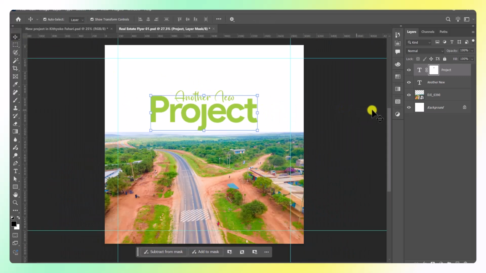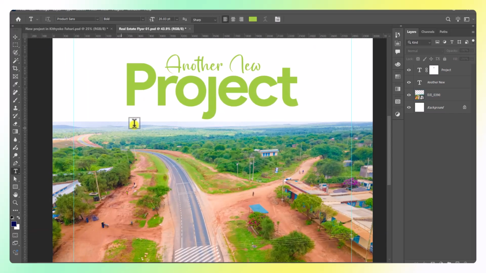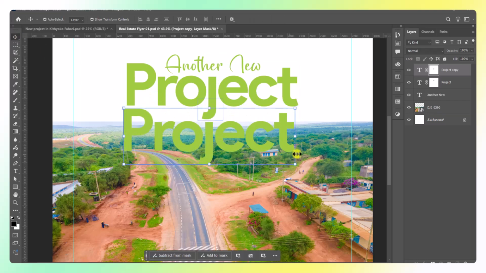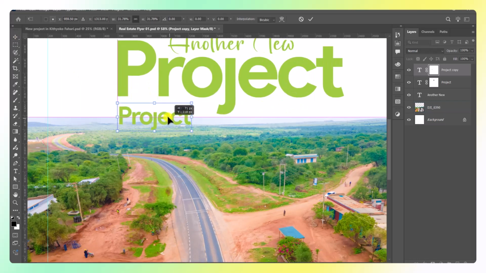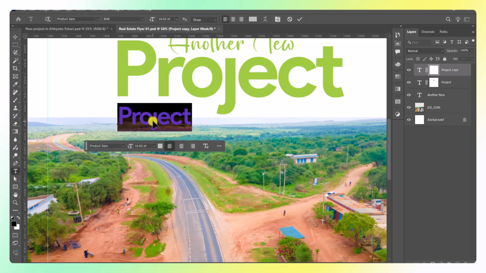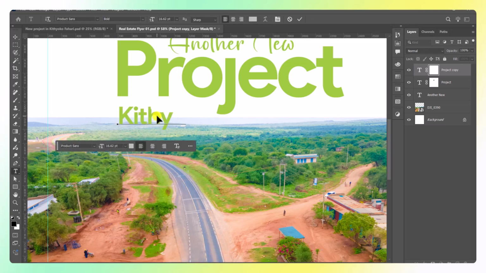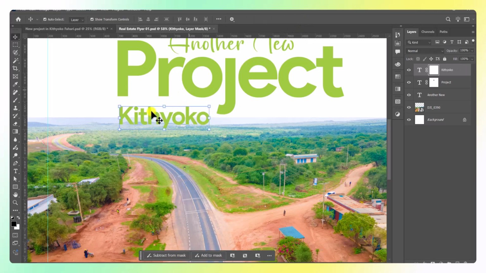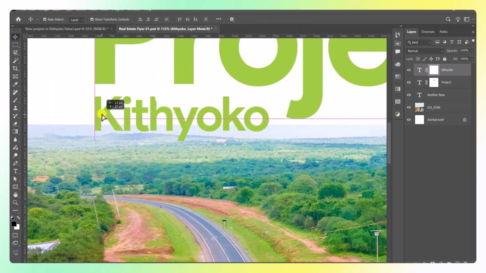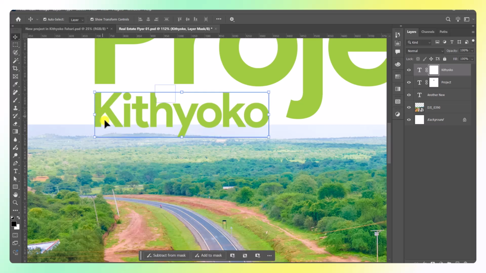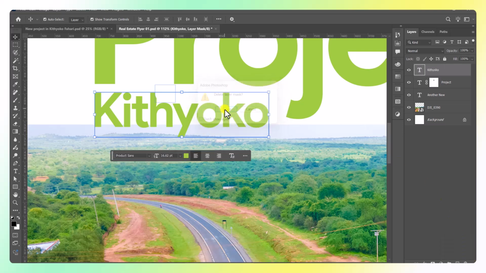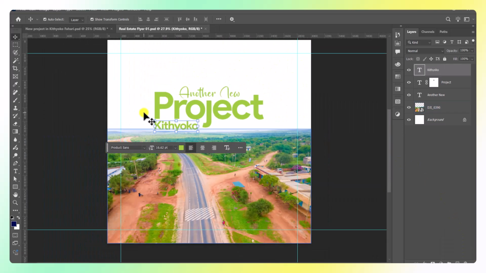Yes, and then I will say another new project. This project, we are going to say it's in Kithioko. So I'm going to duplicate my project, and I will reduce it like that, and then I'll type here Kithioko like that. So I'm going to align it perfectly like that, and I ensure that this one does not have the mask. I'm going to delete it like that. Yes, another new project in Kithioko.